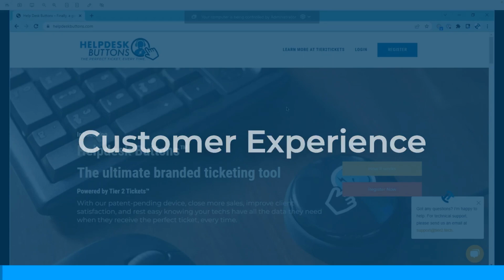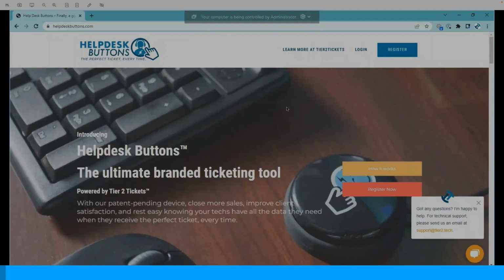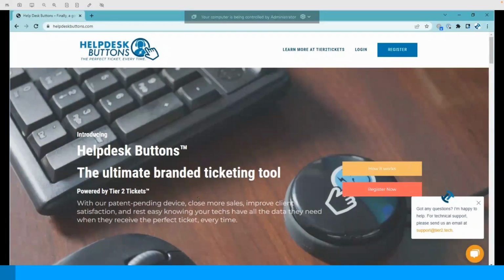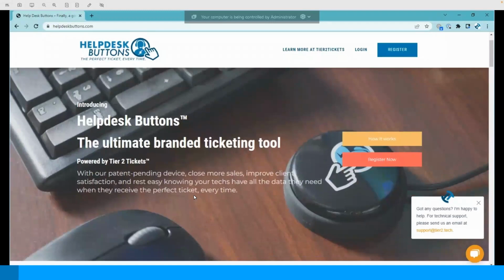The way that this works is you have the Tier2Tickets software that would be installed on all the computers that you manage that you need to have put in a ticket. I'm rooted into a customer's computer right now, and I need help. Something bad happened on my computer, or just something happened and I want to get your attention. So I can trigger the software by pressing a physical button, which you can brand with your logo. It's a fantastic sales tool.